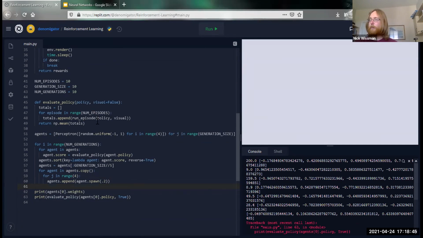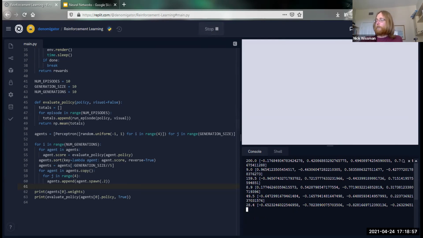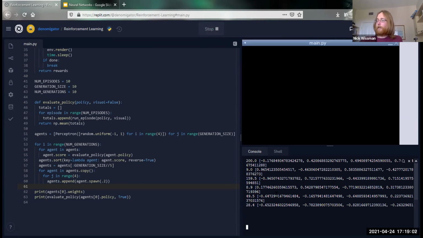Does evaluate policy return a whole? Okay, no, it just returns a mean. I'm not sure where all these statements are coming from. But the important thing is that we see the end result. So, I guess it just didn't clear from last time. That's all. That makes sense.